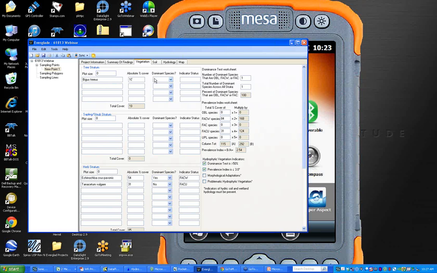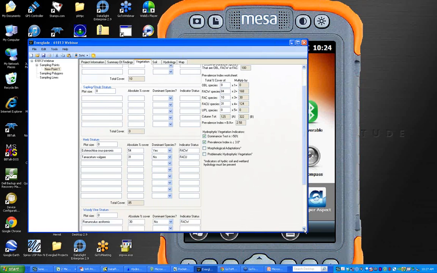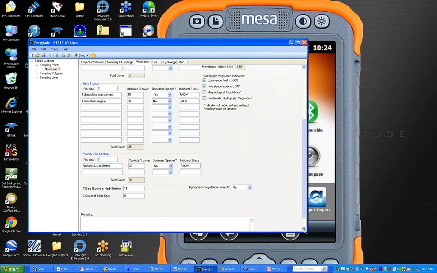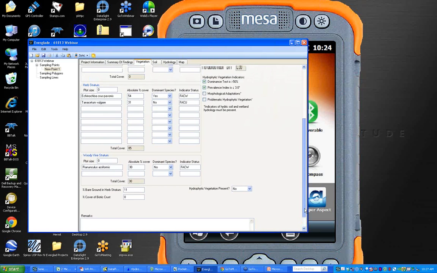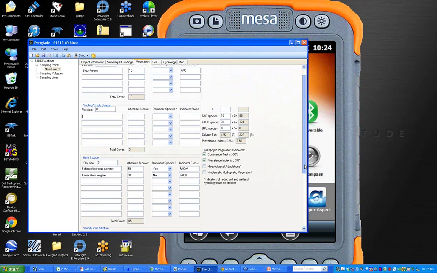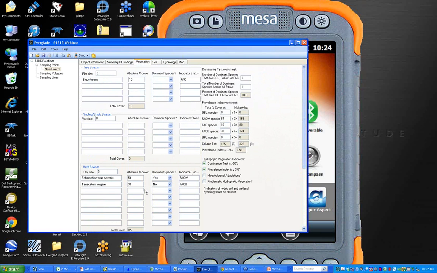And whatever percent cover it might have, indicator status, things like this, and all of this will be taken into account in the computations that are taking place over here on the right-hand side of the screen for the dominance test and the prevalence test, which is already completed for you based on the information that you collected in the field. So we'll scroll down through that, letting you see what it's like. And again, emphasize that any of this information can be edited or added to back in the office later.